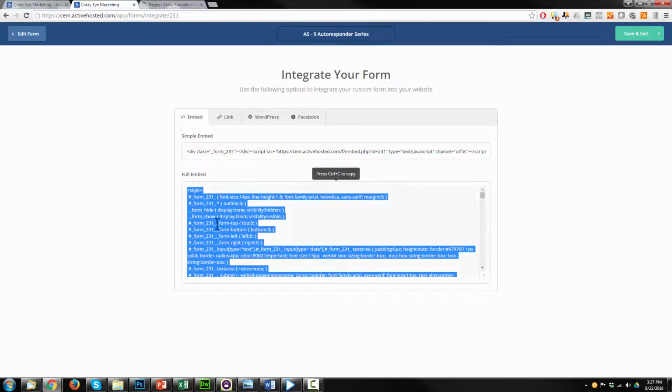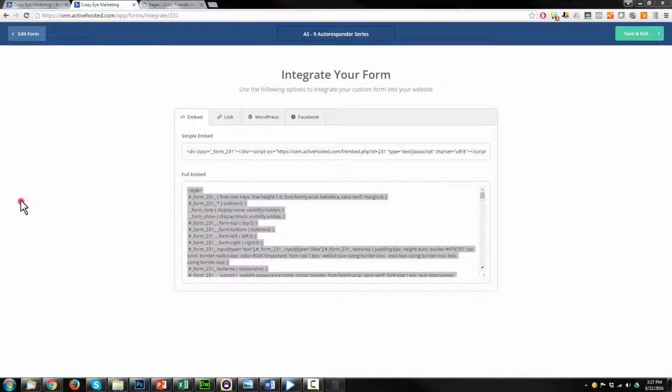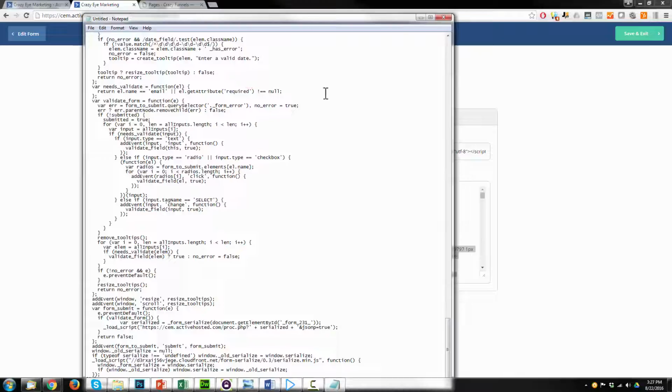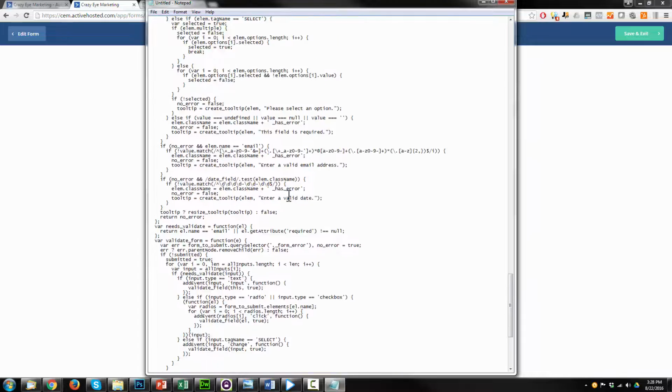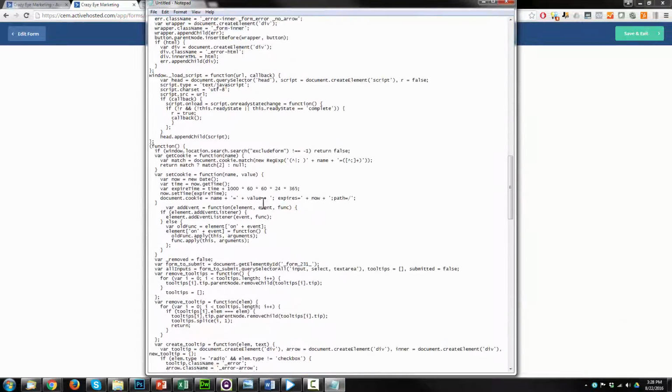We're going to copy this whole chunk of code, and we're going to open Notepad or WordPad or whatever you use, your text editor. Don't use Word because Word will do all sorts of formatting. Use just a basic text editor. And what we're going to be looking for is the form code.